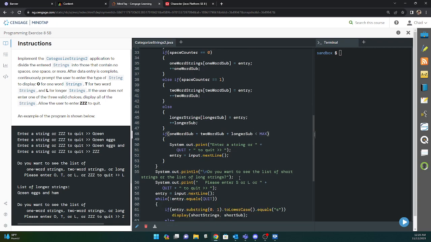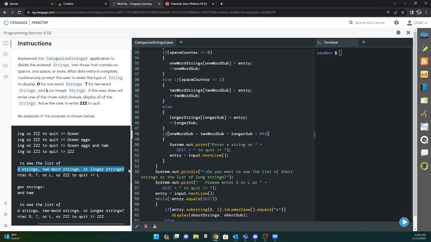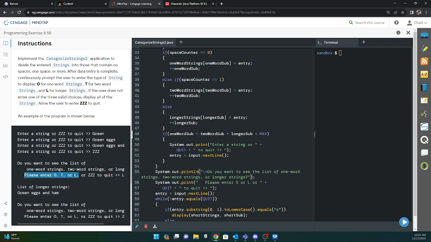So do you want to see a list of short strings or long strings? Now we're going to just copy this over. Do you want to see the list of one word strings? So we're going to make it like this. And then we're going to say, please enter OT or L, instead of what they have here. So copy this over.